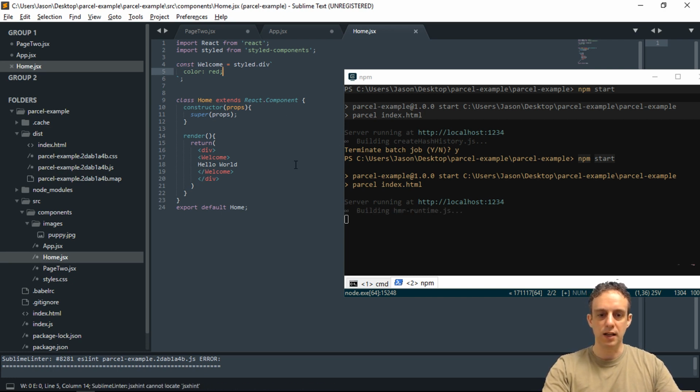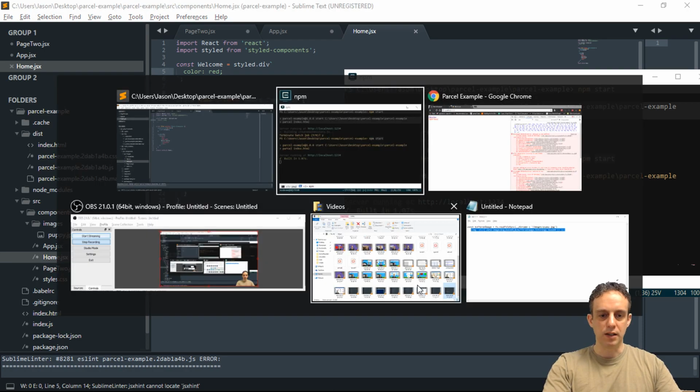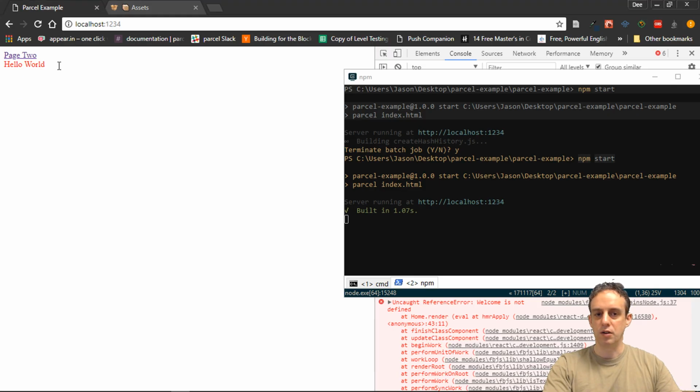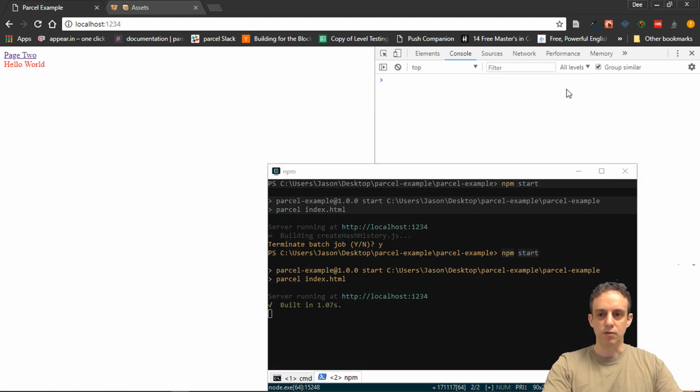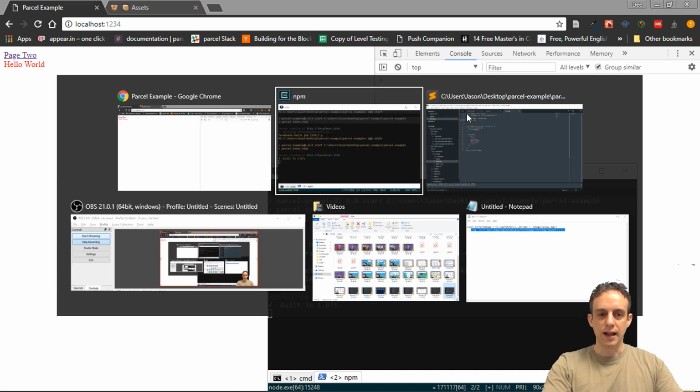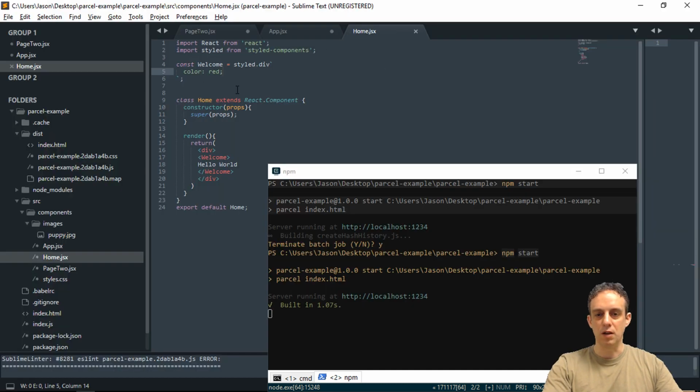So now when I save that and go back to the home page, you will see that it has actually rendered it in red. So reload the page, there's no warning now, and the Hello World is red. And that is how styled components work.